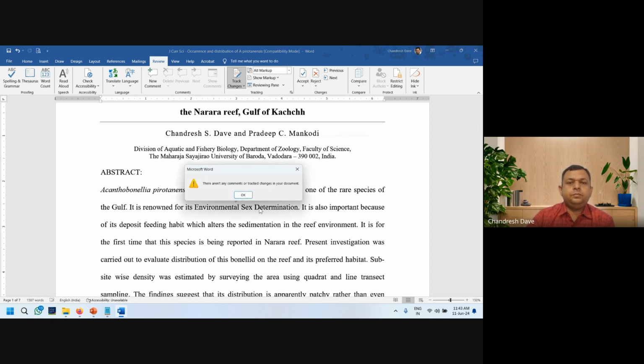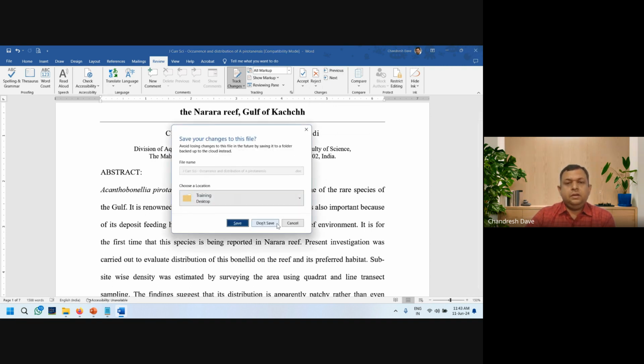So by that way, it is very much useful to finalize what kind of changes you would like to continue or which changes you would like to discard. So this is a feature.